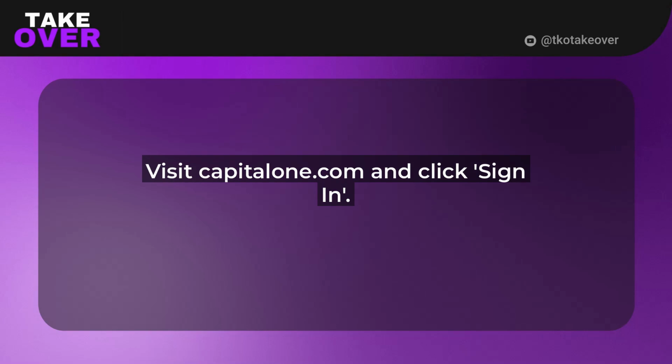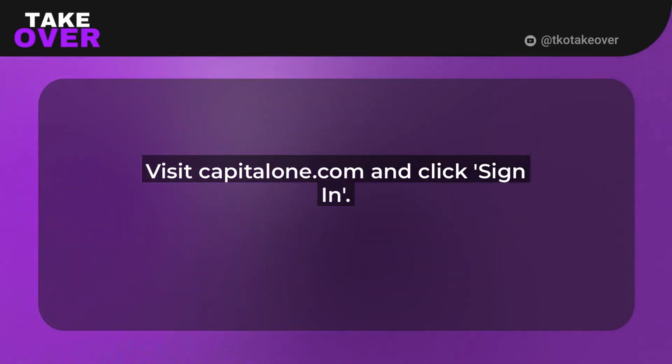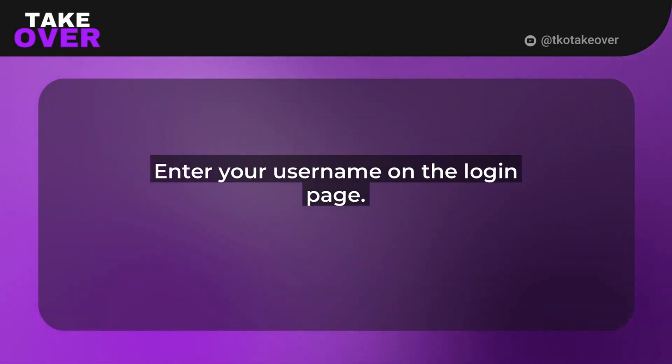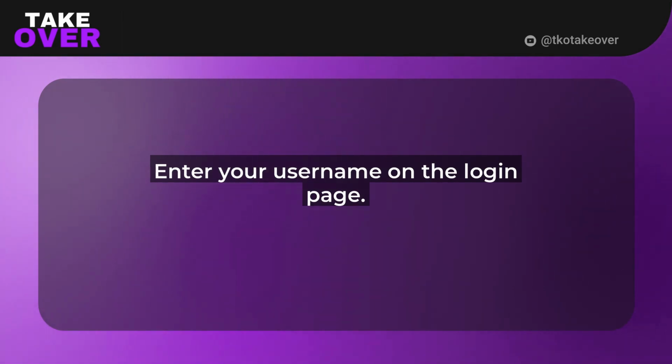To begin, open your preferred web browser on your computer or mobile device. Type in the Capital One website address, that's CapitalOne.com. Once the page loads, you'll see the homepage with a prominent Sign In or Log In button, usually at the top right corner. Go ahead and click on that.